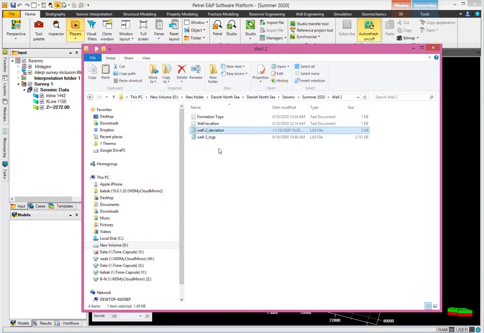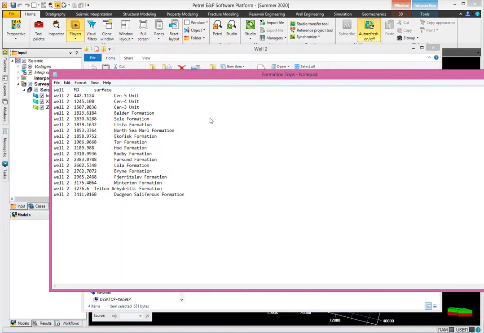The next file we have is the formation tops. You have the well name in one column, you have the MD, which stands for measured depths, in another column, and you have the surface or the formation tops. And these data are separated by tab.